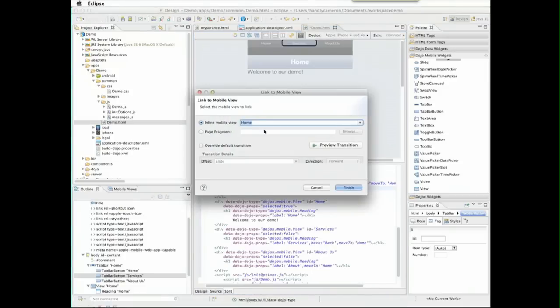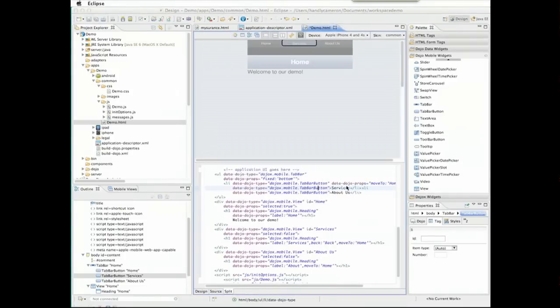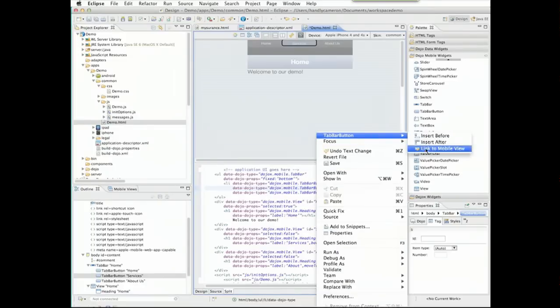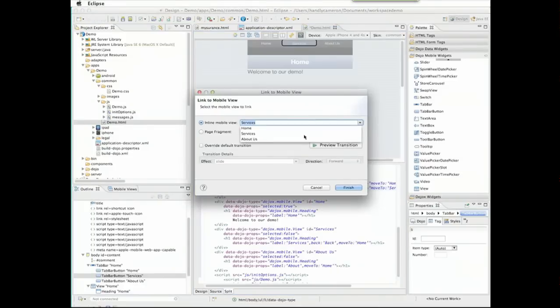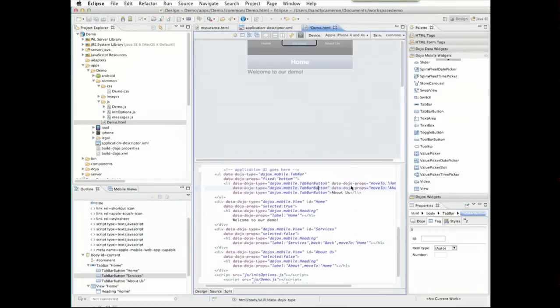we'll link this next one to a mobile view. So this one was my services. It needs to go to services, so we'll just wrap these 2 up real quick. And then now we have a basic application.